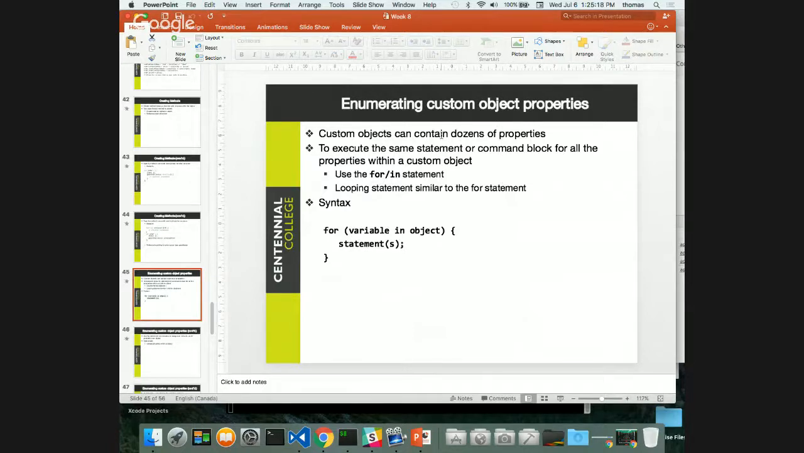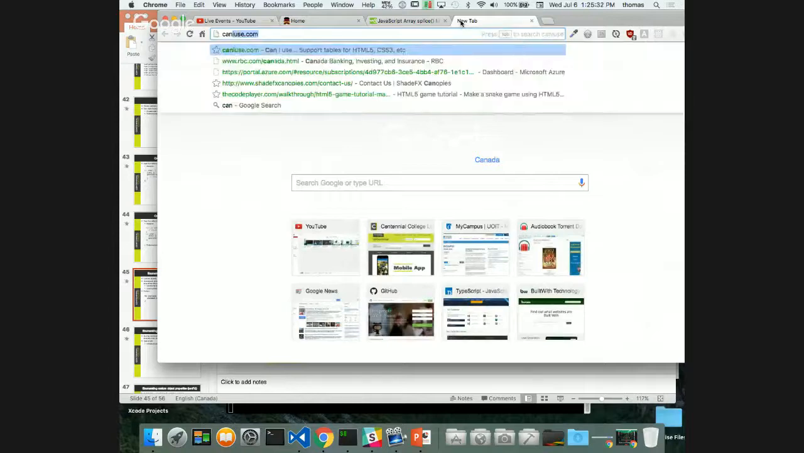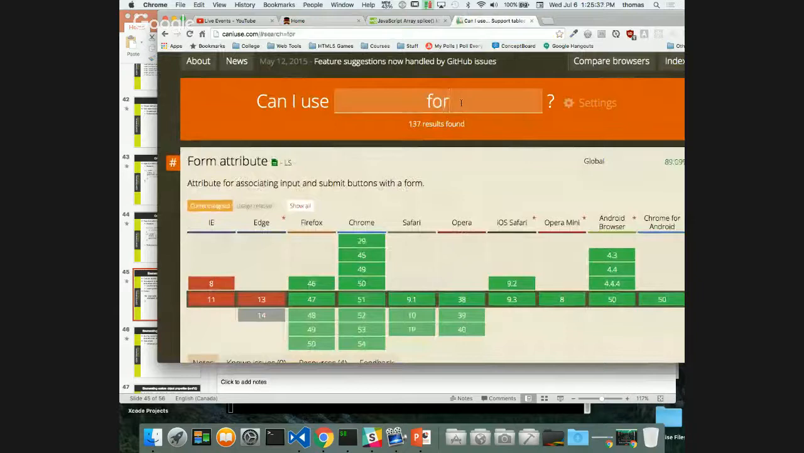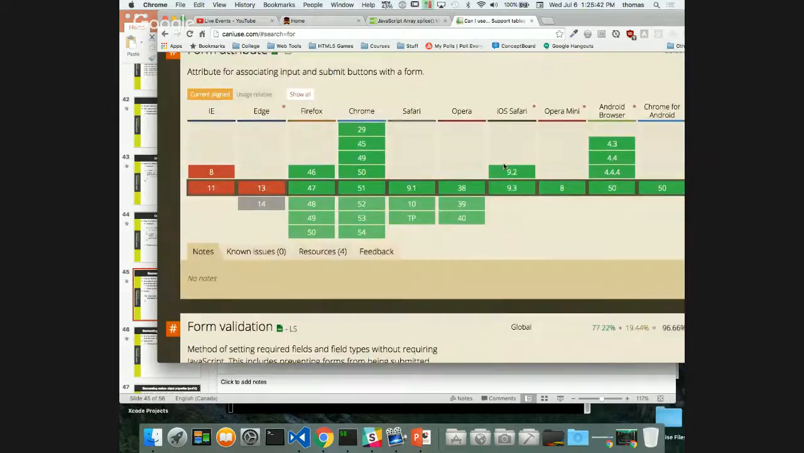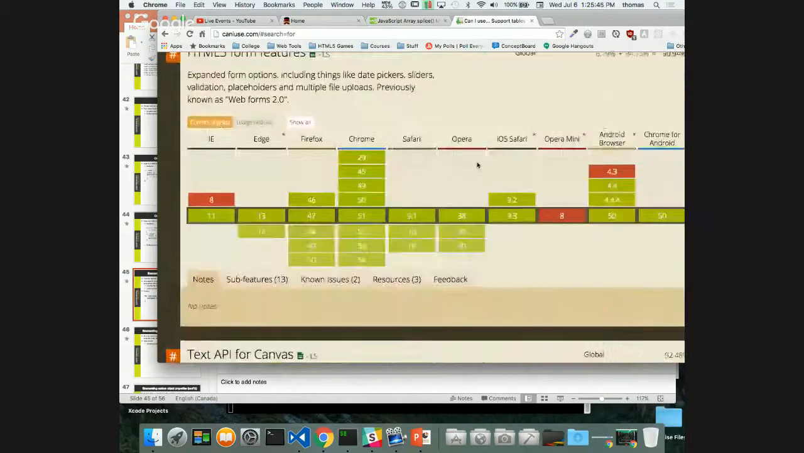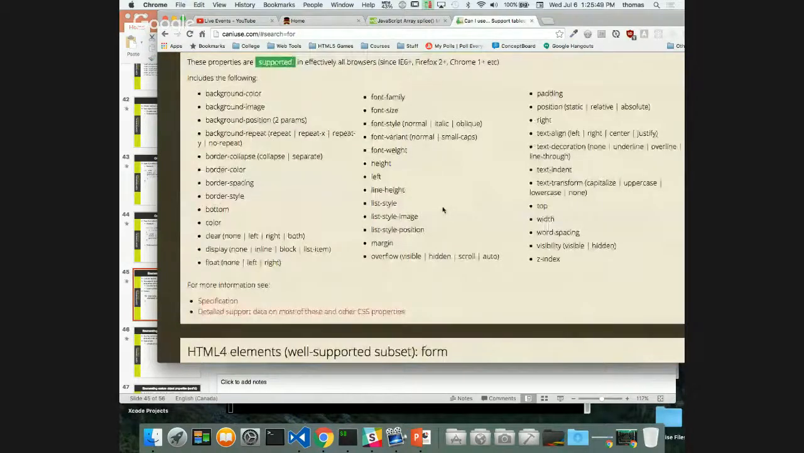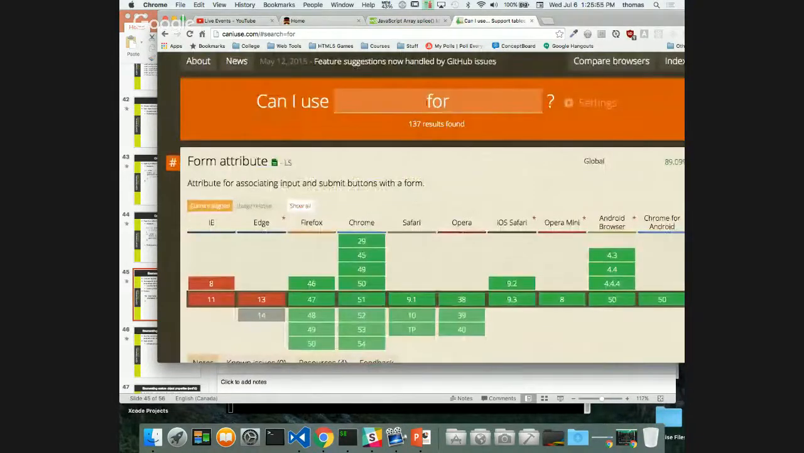This is neat. This is where we want to enumerate custom object properties with a new loop, a new iterator called for_in. Now, I just want to point out, and I want to warn you about for_in. If I go to caniuse.com for a second, and I type in for_in, like a for loop, and look down here, it shows form validation, HTML4, text API for Canvas, and other ones, but the actual for_in loop structure doesn't show here. Probably didn't put it right.